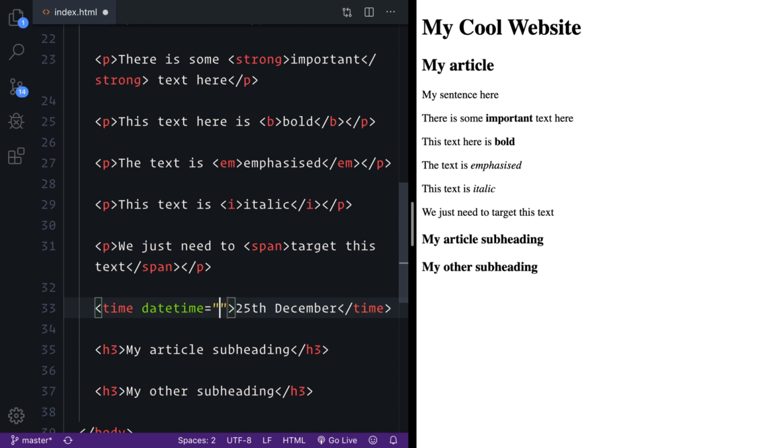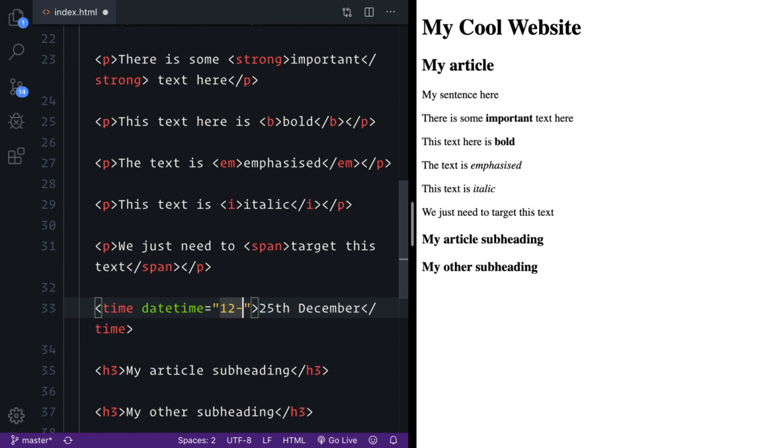It depicts the time within the element as a machine-readable string of characters in a format so the program can read the time as well. So for our example here, we would have the month and the date separated by a hyphen. That way, the program reading the document also knows that inside the time element is the 25th of December.